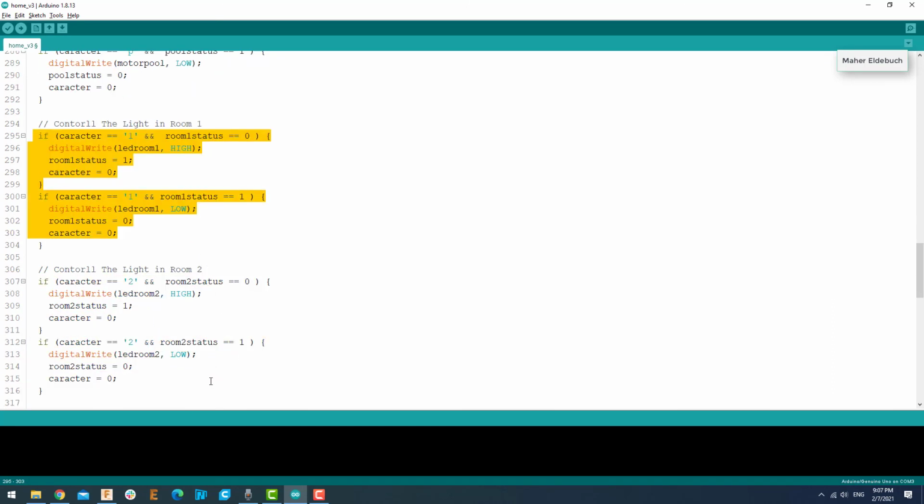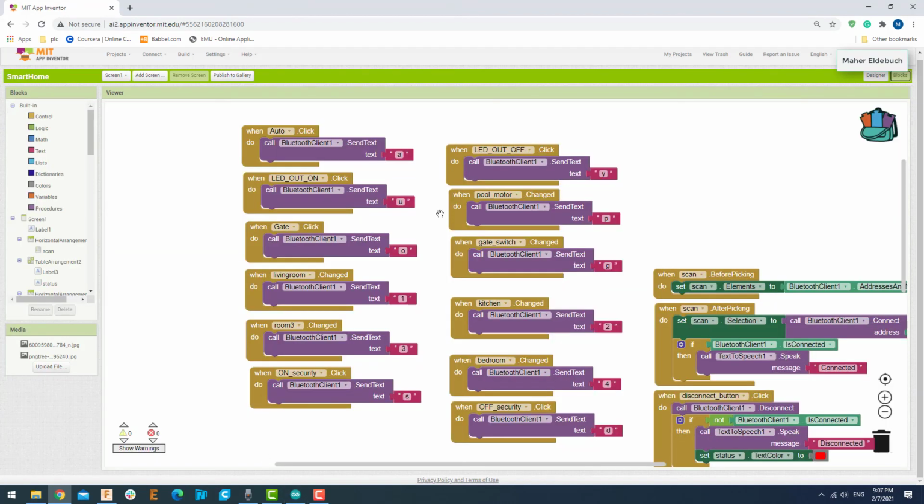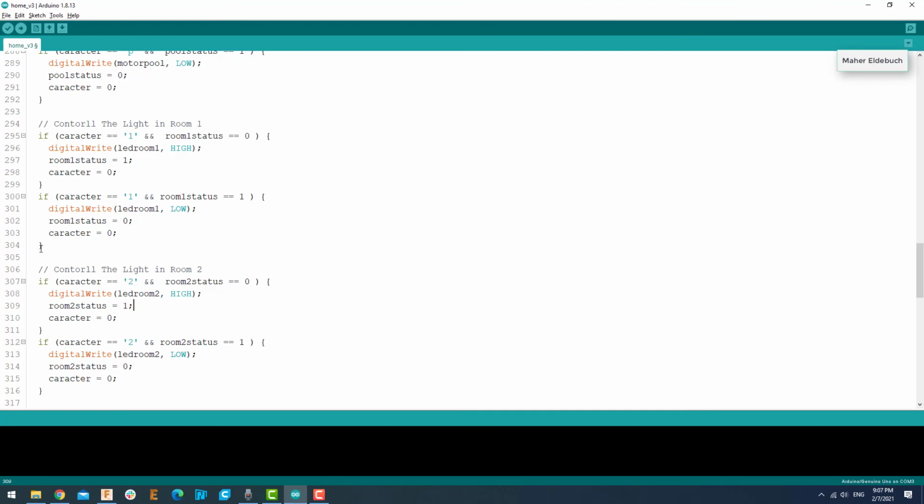These are all the same. We send it the first time, we change it from the Arduino code, and when we send it again it comes back to its place.